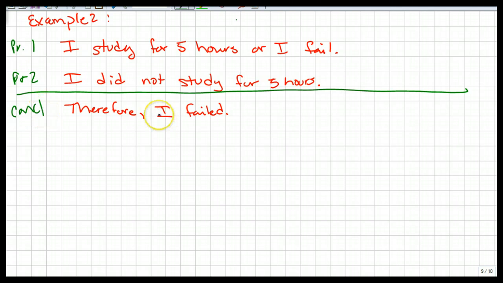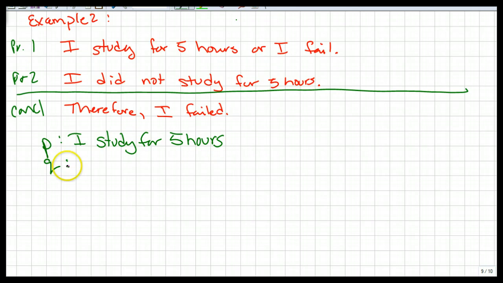One of the things I need to do first before I go any further is to make my simple statements. So what would be my P? I studied for 5 hours. Good. What would be the Q? I fail.